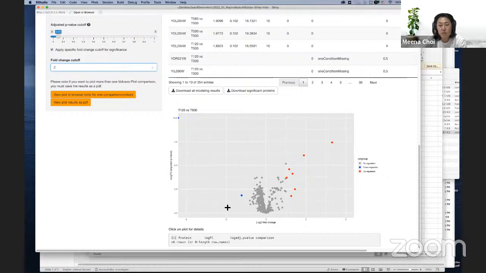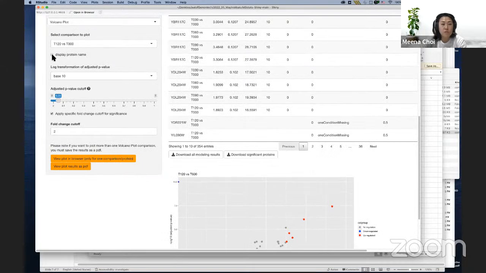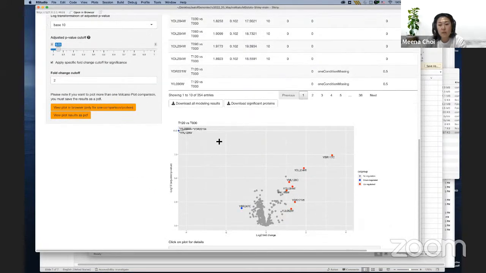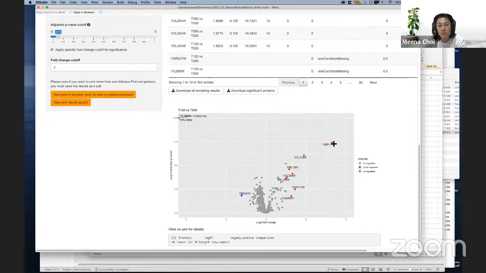This one is interactive. Now here, at the bottom, click the plot for details. If you click this dot, it shows which protein this dot is for, then shows the log fold change for which comparison, and then the adjusted p-value. I click one, and you can see which protein this one is for. Let's say we click this one too, you can see here. Or you can also click display protein name, and then it shows whatever is labeled as up or down regulated, and which proteins they are.